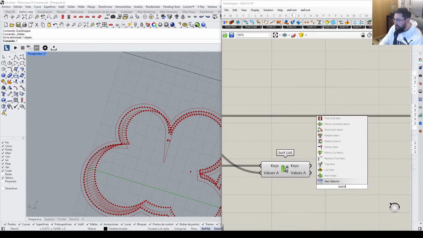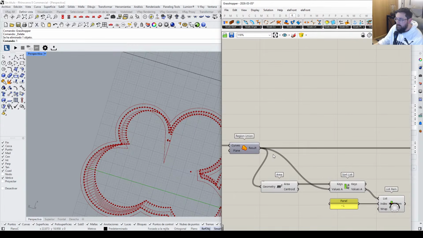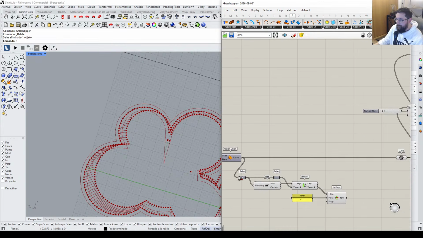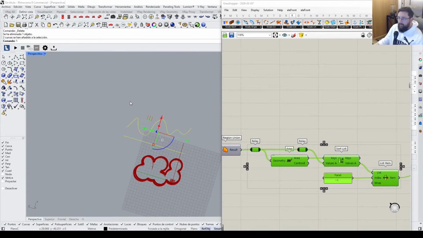And then I'm going to do list item. Now I'm not sure if it's going to put it from smallest to biggest. I think it is. List item panel. I want to choose the biggest one, so I'm going to say -1 because it goes backwards in the list. Values, which is going to be my biggest one. Nice. And then in theory that should clean up. That's good. Okay. Muy bien, muy bien.